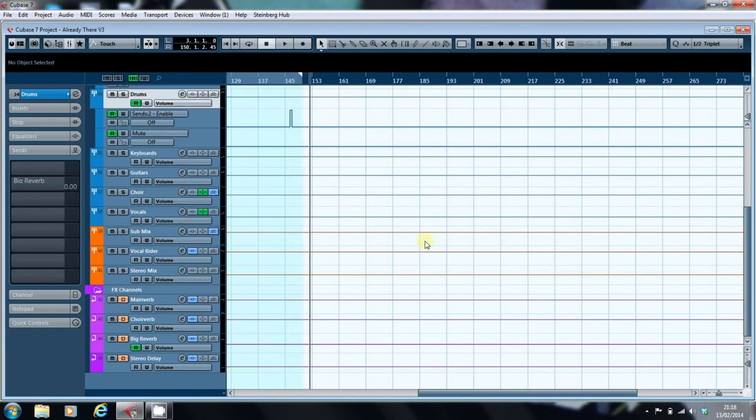So I hope that's given you a bit of an introduction to the concept of automation and shown you a couple of things that you can do with it. In the next video, I want to look at how you can actually record automation without having to worry about all of this. Until then, you take care of yourselves.